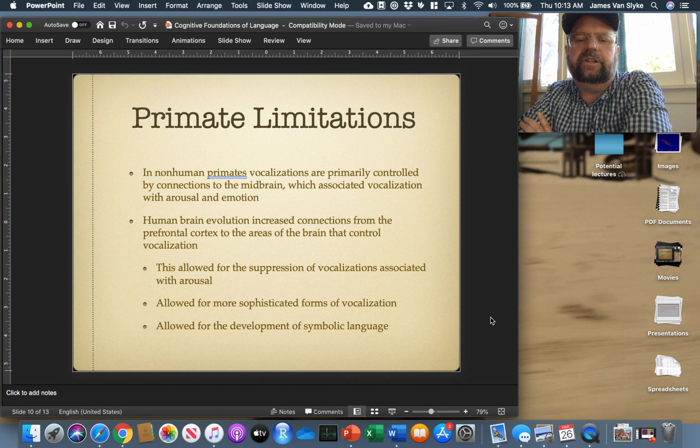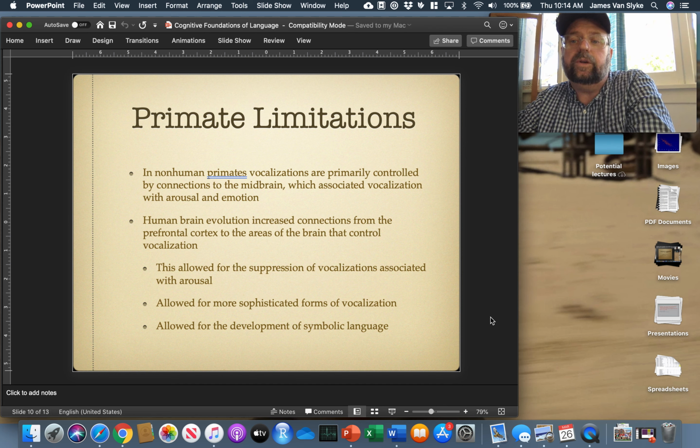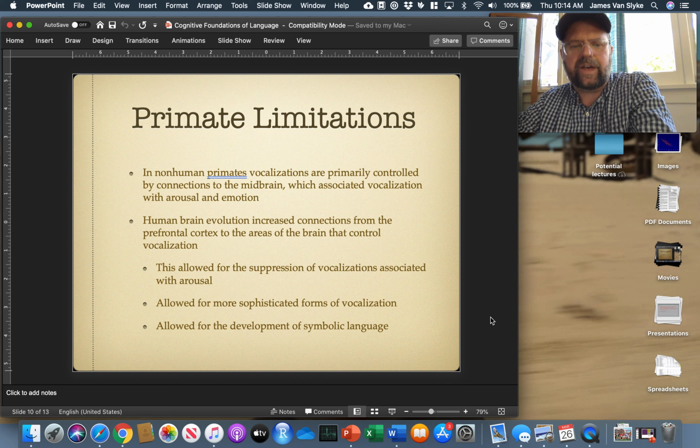So human brain evolution increased connections from the prefrontal cortex to areas of the brain that control vocalization. Most non-human primate vocalization is more connected to the midbrain, and if we think of the midbrain as more connected to the brainstem, those are more basic, more emotional, more arousal sorts of actions. Whereas for us, because it's connected to our prefrontal cortex, we know that the prefrontal cortex is more related to things like goals, planning, and more cognitive and not necessarily fully emotional or arousal-based kinds of sounds and communication. So that was one of the big differences.